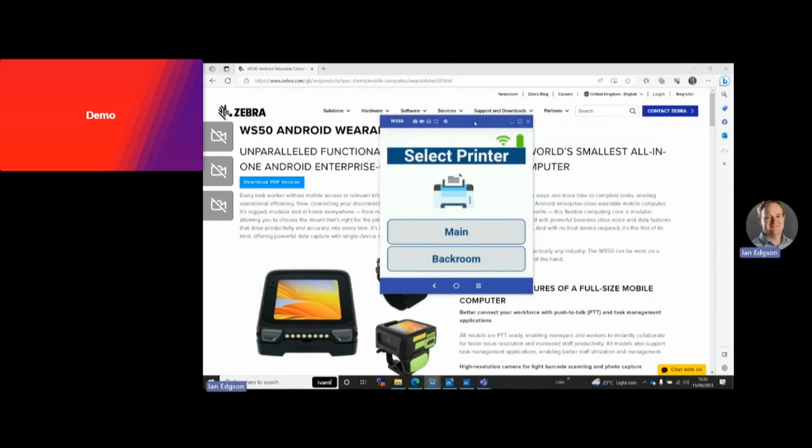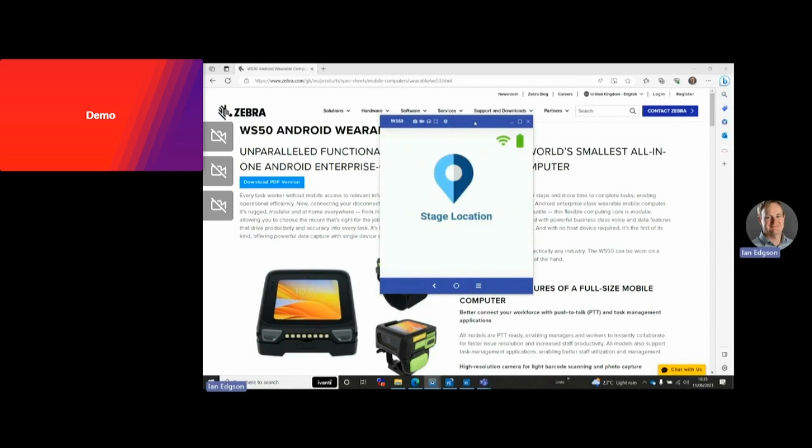And then it's presenting me with the printer, which printer I want to print the label for that pick. So I'm going to choose main, and then the final part is I'm going to scan the location. So that's just the first demo I wanted to show you, and you can see how we've made a Telnet application very, very usable for the task worker.